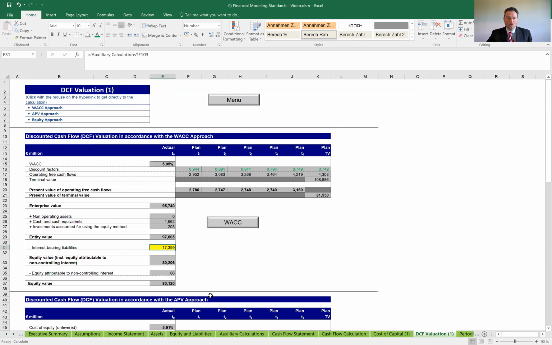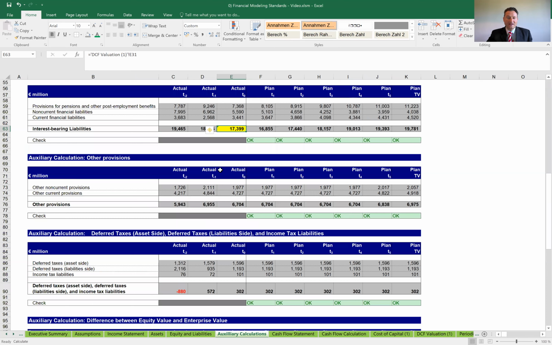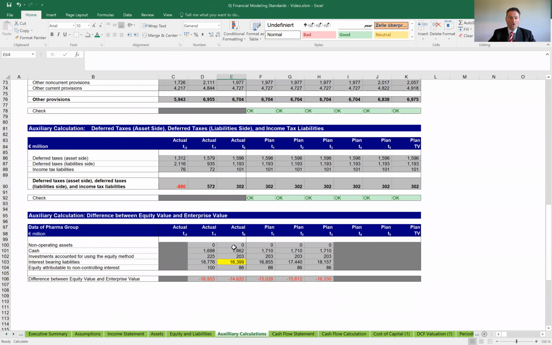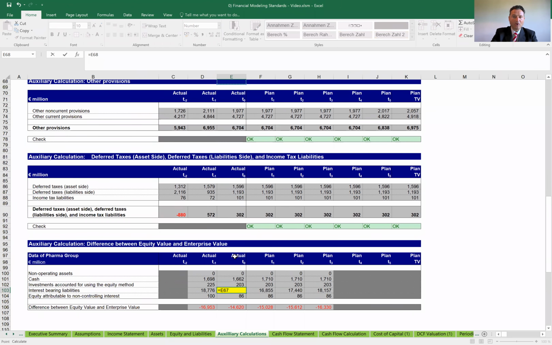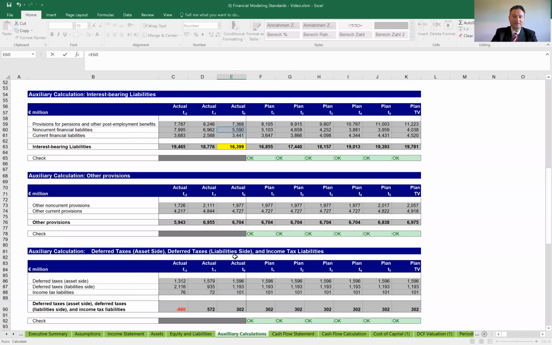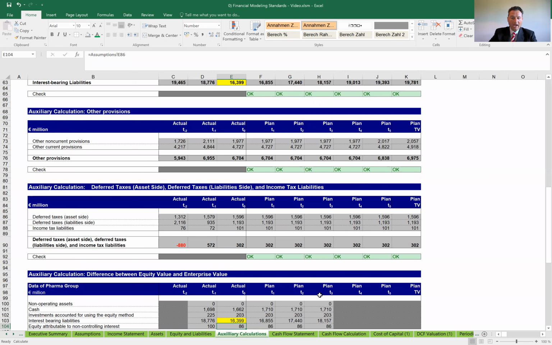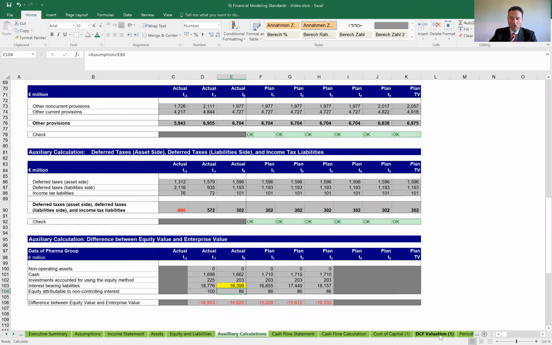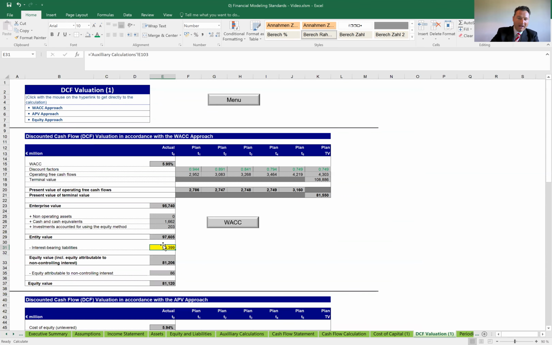So what I need to do is go on auxiliary calculation and say, okay, this is the sum of the 3 positions of the balance sheet as pointed out earlier. And you see here, there's a different number, the result. That number now goes into this position where I point out the difference between enterprise and equity value. And that I now use to link to my DCF.